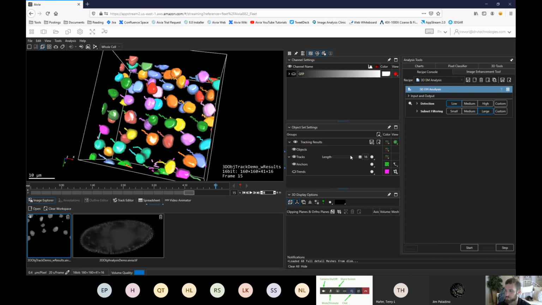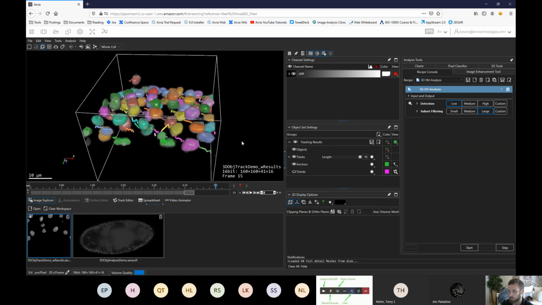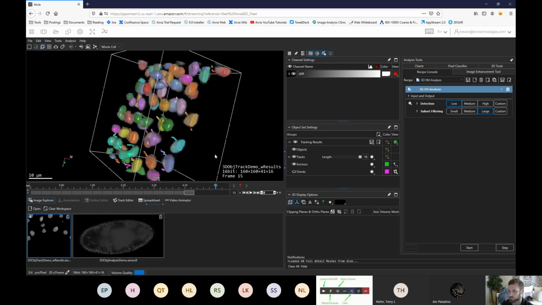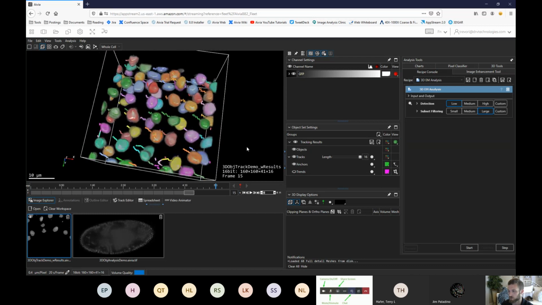All right, so we've got the 3D viewer. We're looking at that. We've seen the channel settings, how to adjust contrast. Pretty simple. We've seen object set settings. Down here, let's look at these 3D display options. Okay, so go ahead and have your tracking results and your channel both on. And down here in the 3D display options, you'll see a row that says clipping planes and ortho planes, and then two icons with a plus in each of them.